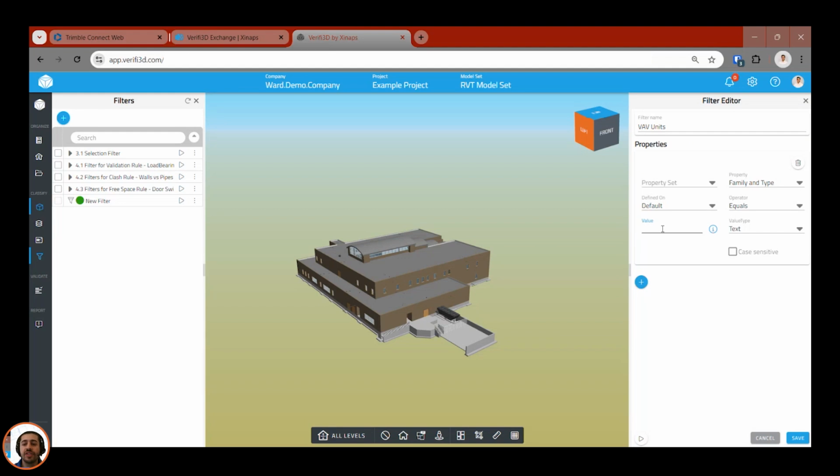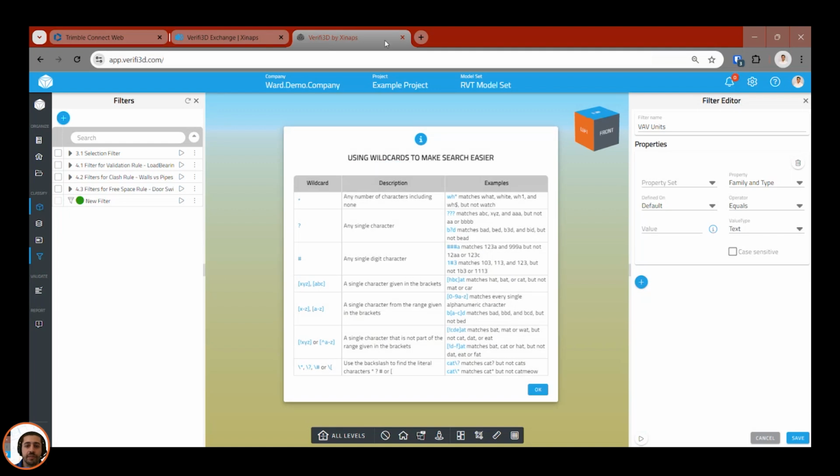Now, in the value, this is where the wildcards can be used. So if we click on the information button over here, you can see that we can use the wildcards. These are the ones that we support on Verified at this moment. Depending on the wildcard method that you're using, you can just put it in the value section over here.